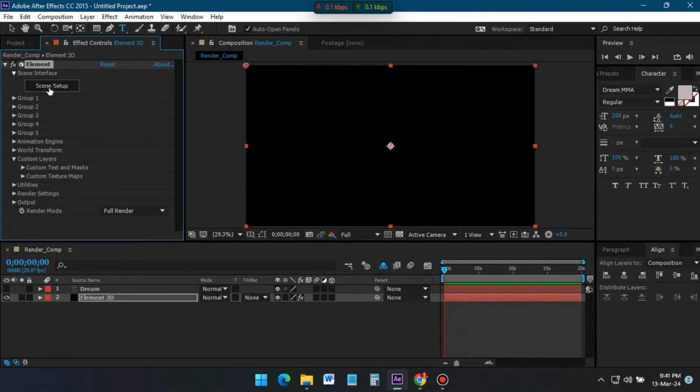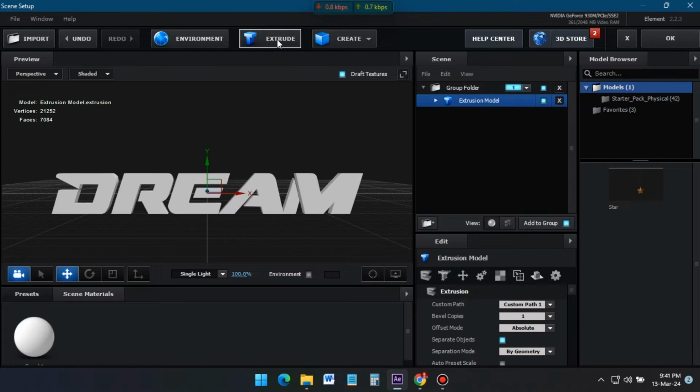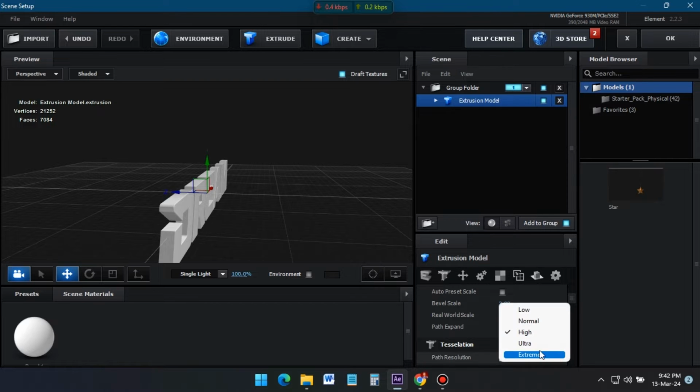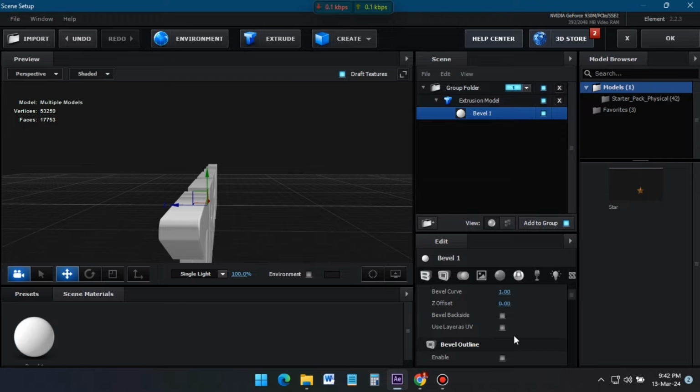Now click on the Scene Setup option. It will open the Element 3D interface. Click on Extrude. It will create a 3D model of our text. Now from here, change its path resolution to extreme. Go to Bevel and click on Bevel on both sides.